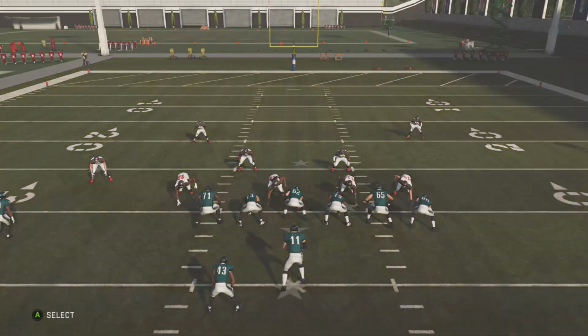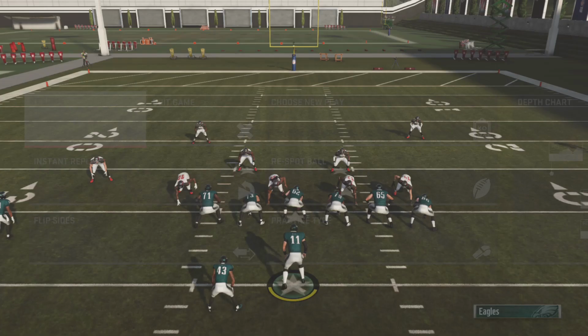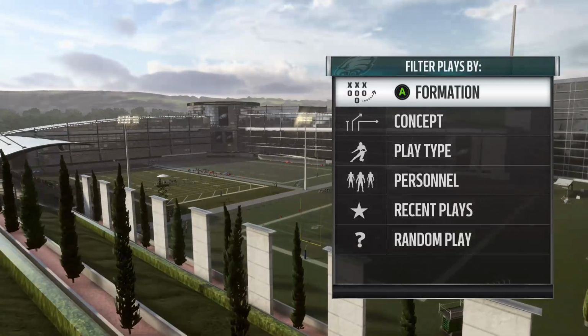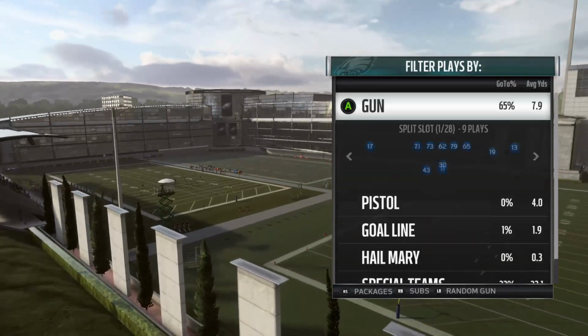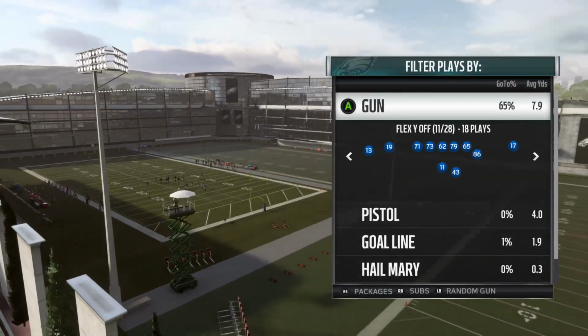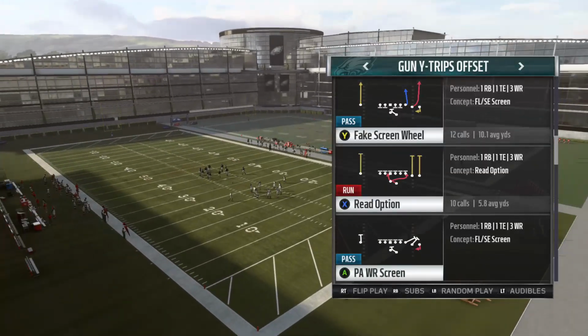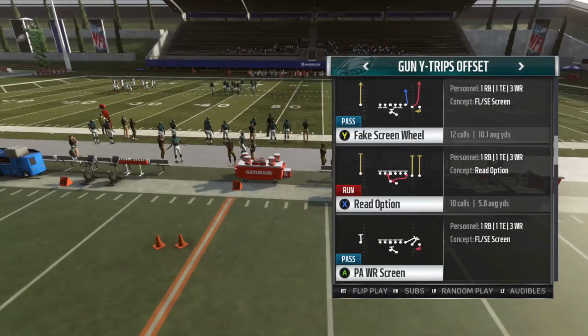I'm going to show you guys the other one too, with the wide receiver screen part of it. The second part of the replay is like you see Chip Kelly running a lot too. You'll fake the read option and then throw the screen. So PA wide receiver screen.